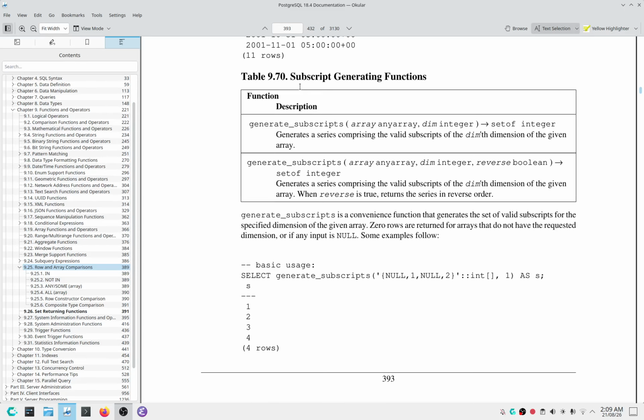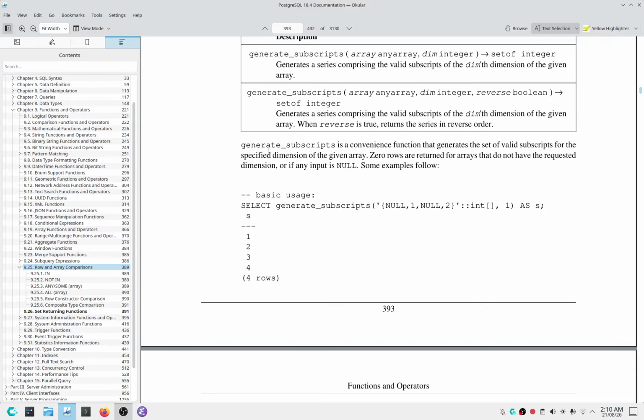Okay, now we are looking at subscript generating functions. generate_subscripts(array any array, dimension integer) returns a set of integers. It generates a series comprising the valid subscripts of the given dimension of the given array. generate_subscripts(array any array, dimension integer, reverse boolean) returns the set of integers in reverse order. generate_subscripts is a convenience function that generates a set of valid subscripts for the given dimension of the given array. Zero rows are returned for arrays that do not have the requested dimension, or if any input is null.